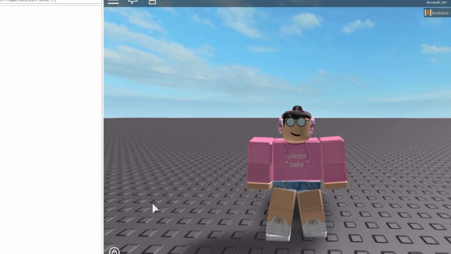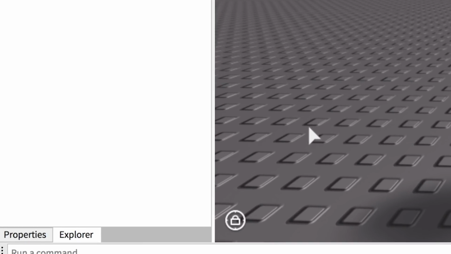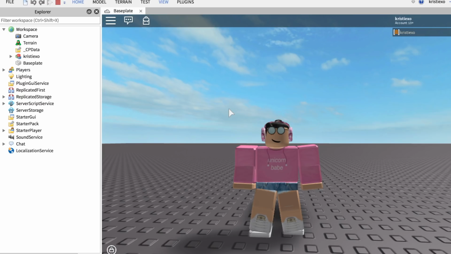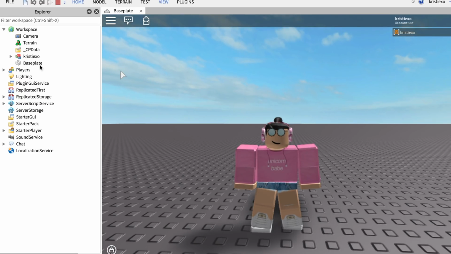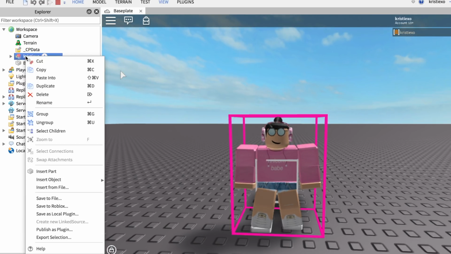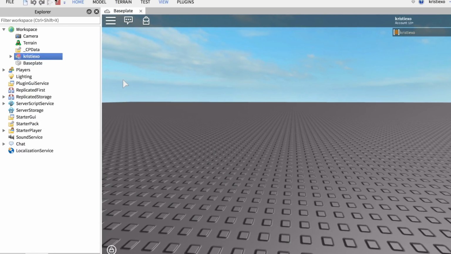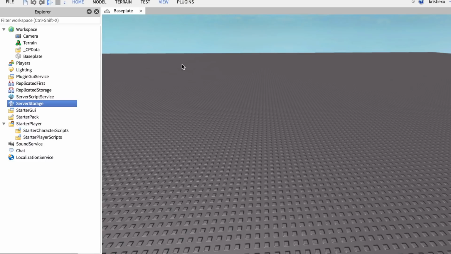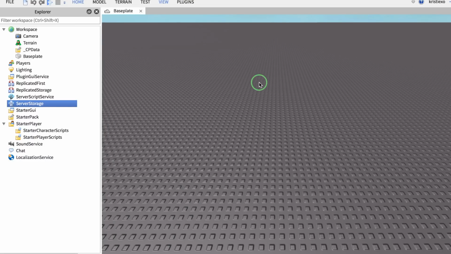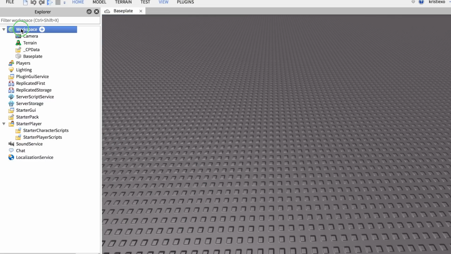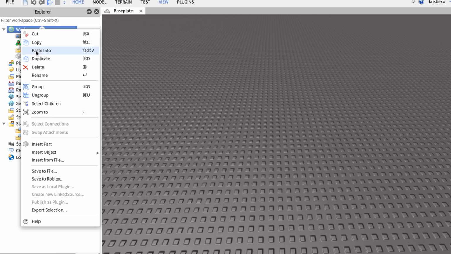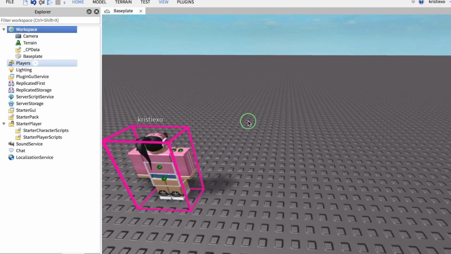Once this is done, go to Explorer, open Workspace, and once that's done, you are going to select your username and press Cut. And you're going to press the little red square at the top of your screen. Now once that's done, you're going to select Workspace and click Paste Into, and there you go.